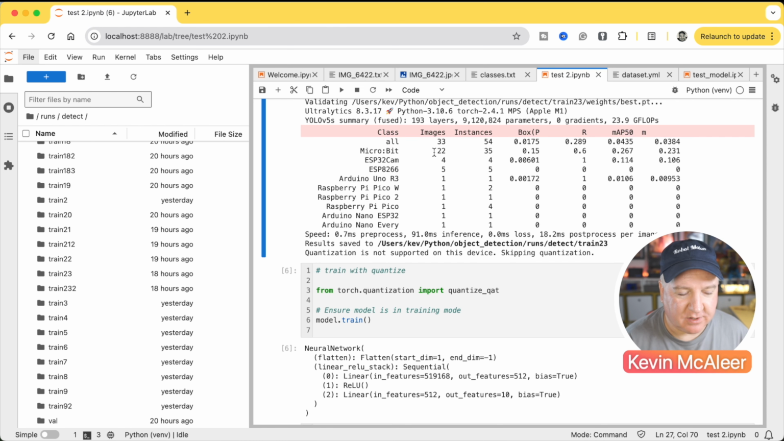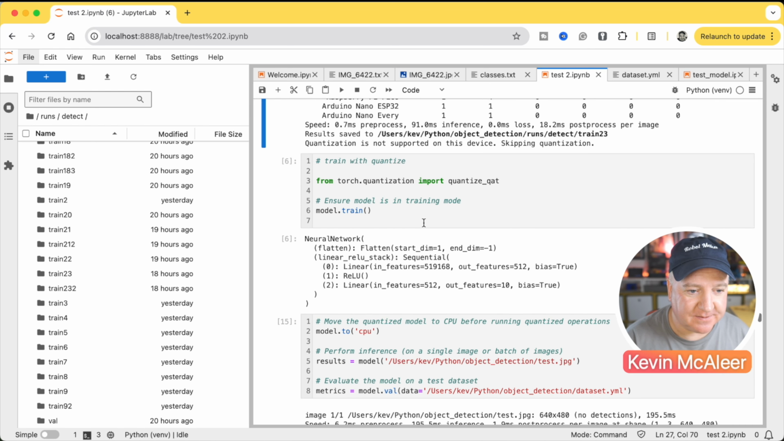that we've got 22 images of the microbit, 4 of the ESP32 cam, 5 of the ESP266, which I later realised when I flipped it over was actually ESP32. Never mind, I can rerun this again. And we've got 1 of the Arduino R3, so it doesn't really know anything about that, and 1 each of these Raspberry Pi. So I've really not given it anywhere near enough images, so it's not going to be a very good model. But this was me just trying to learn the tooling of how all this works.